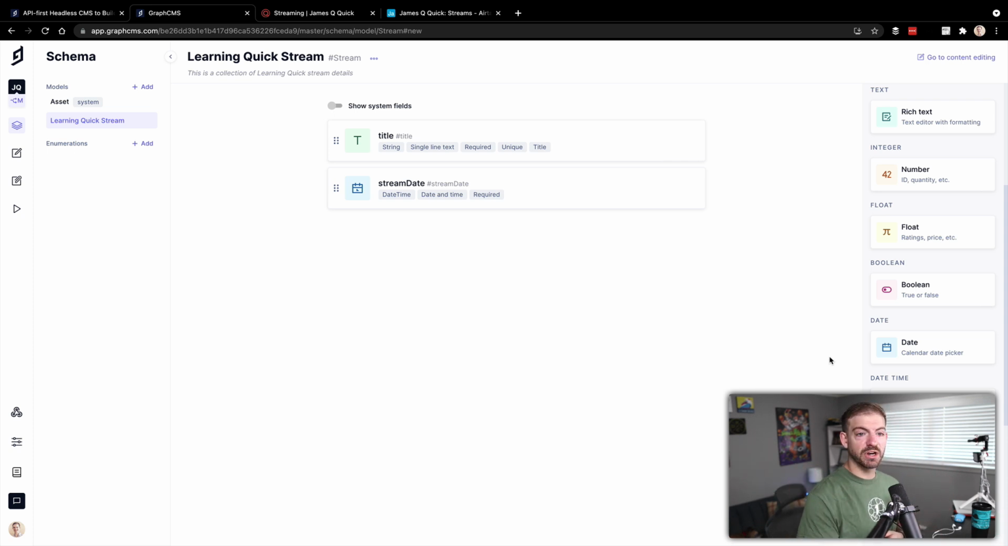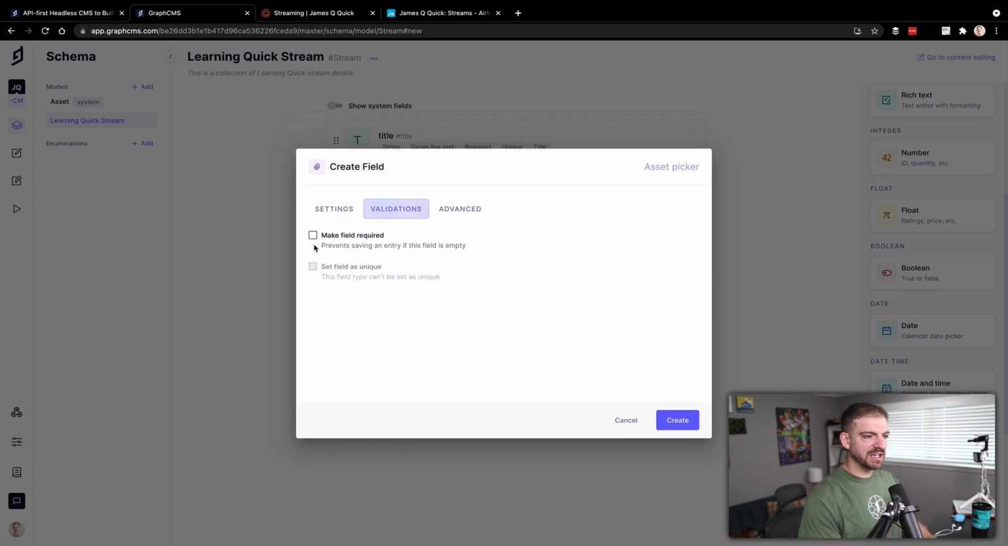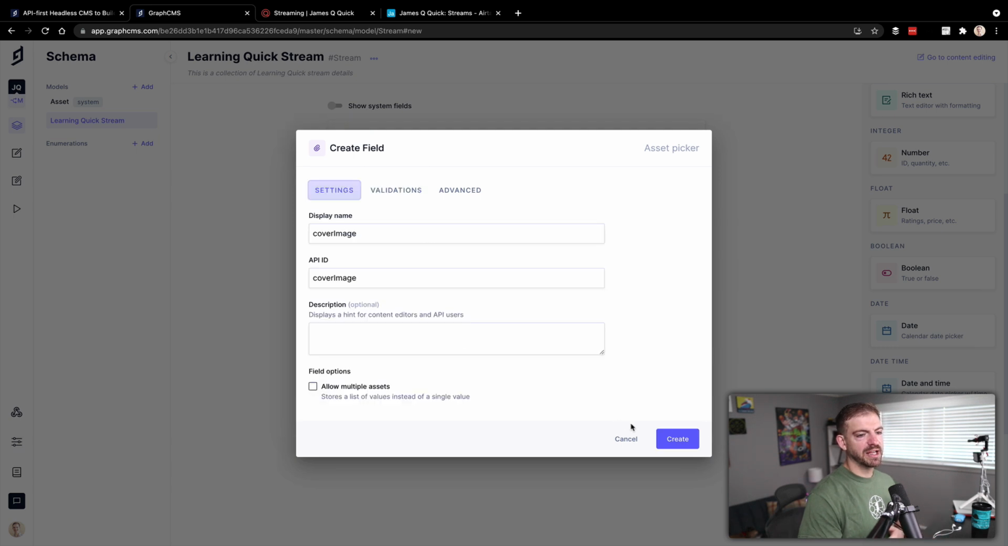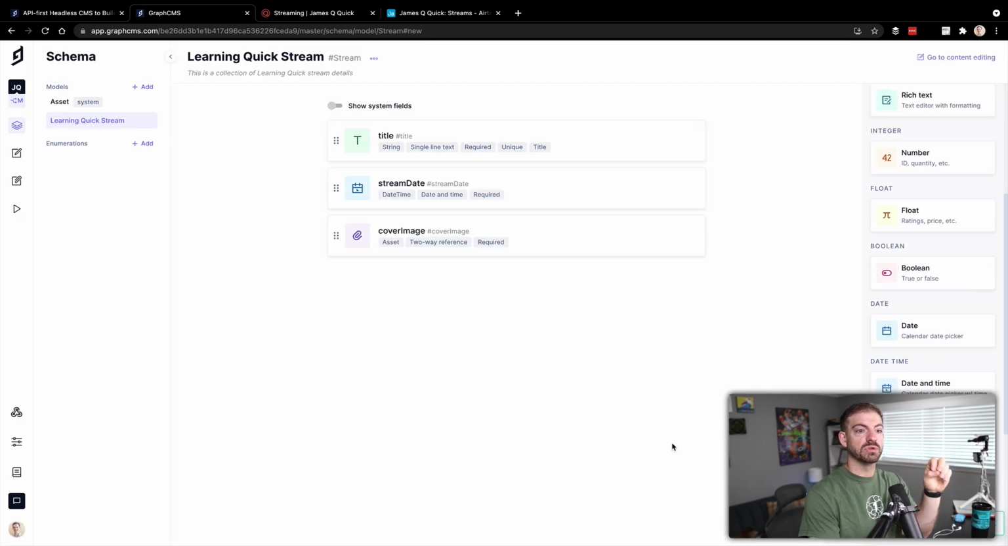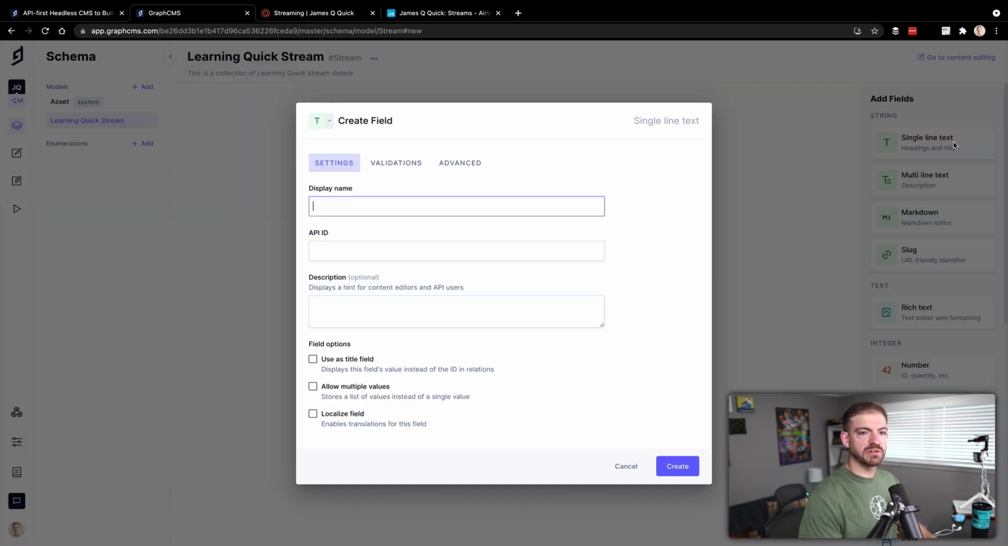Whatever. All right, and then a cool thing that we can add in here is an asset picker. And this is going to be for the cover image. So we'll add the cover image in here. We'll have validation to make sure this is required. And we'll be able to pick an asset from the stuff that's inside of GraphCMS that stores our assets for us. Pretty neat.